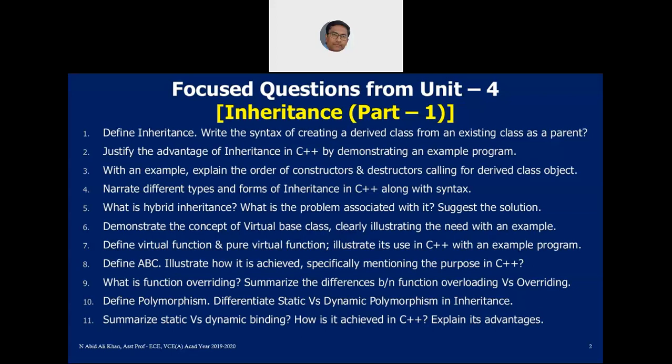If you get this for 2 marks, define polymorphism in C++, then please follow the points which I am telling now. Polymorphism in C++ by default means it is dynamic polymorphism. The dynamic polymorphism happens in inheritance. To be precise, this will happen only in public inheritance. That is point number 2.